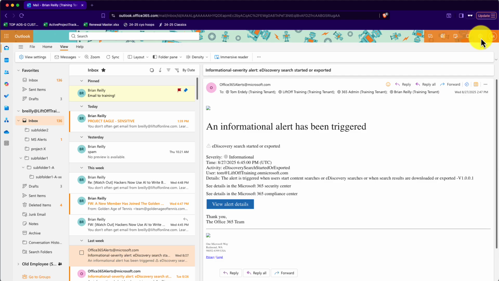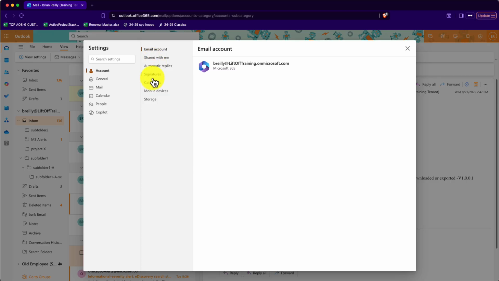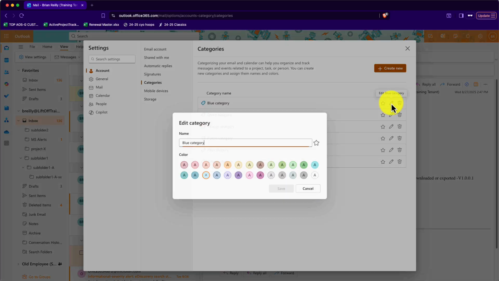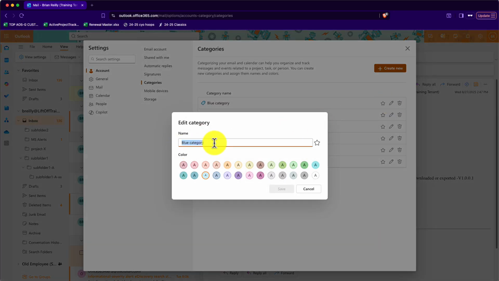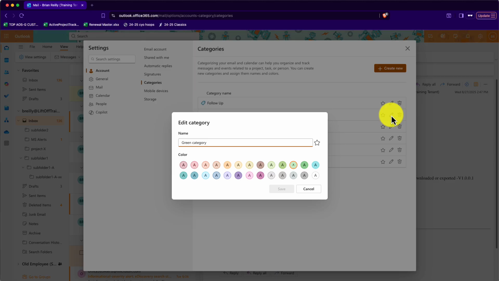First, I'm going to click on that gear icon here and then go to account. From here, I'll click on categories. And then notice I've got some pre-created color categories that Microsoft has provided for me. I can create some new ones if I want, but I think I'm just going to edit these here. So I'll go ahead and click on this first blue category. And I'll change the name to, how about follow-up? I'll save that one. And then for this one, how about newsletters? I get a lot of newsletters, so it'd be nice to label or categorize those.